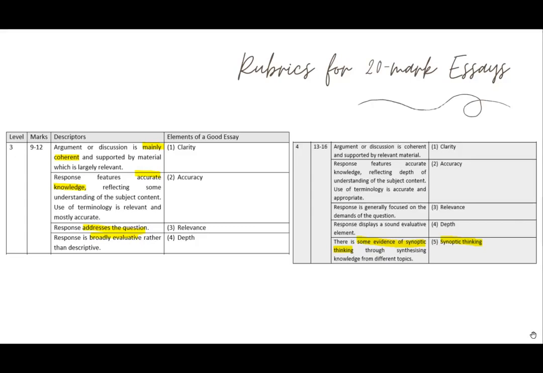Okay, now I want to show you the other levels, which is L3 and L4. I'm not going to show you L1 and L2 because we should not be aiming for L1 and L2. So for L4, you can see that it's still looking for the same four elements of CART: clarity, accuracy, relevance, and depth, as well as synoptic thinking. But if you go to L3, to hit L3, you only need to have CART: clarity, accuracy, relevance, and depth, but there's no need for synoptic thinking. So this means that if you want to hit L4 or L5, there must be some evidence of synoptic thinking. If not, you will be capped at L3.